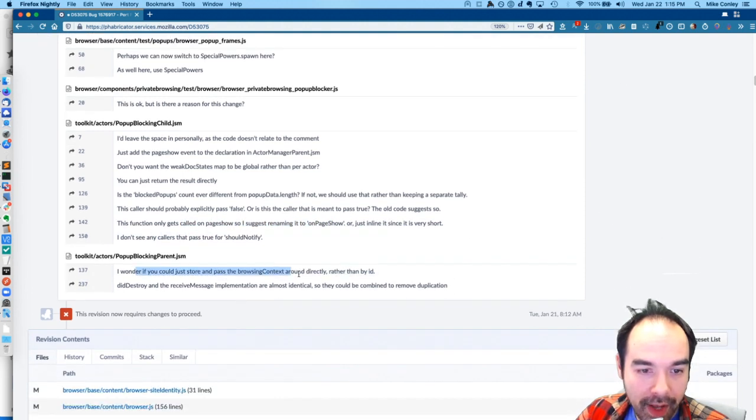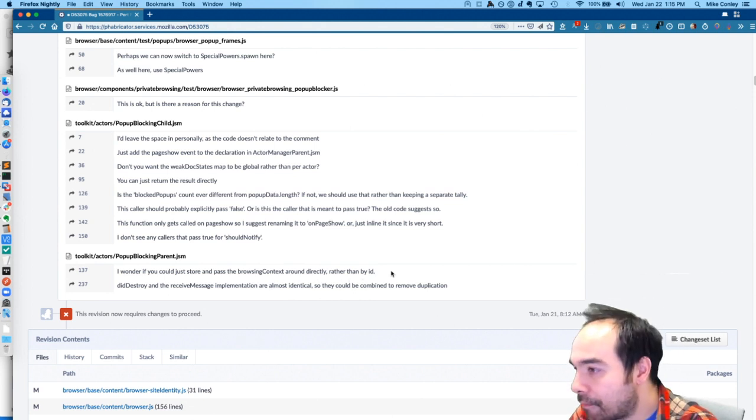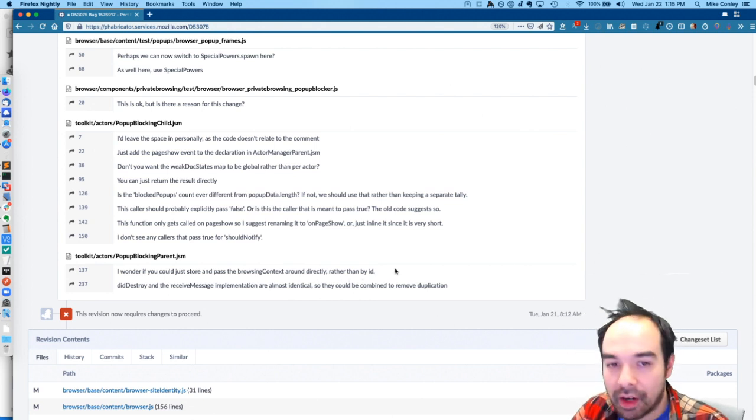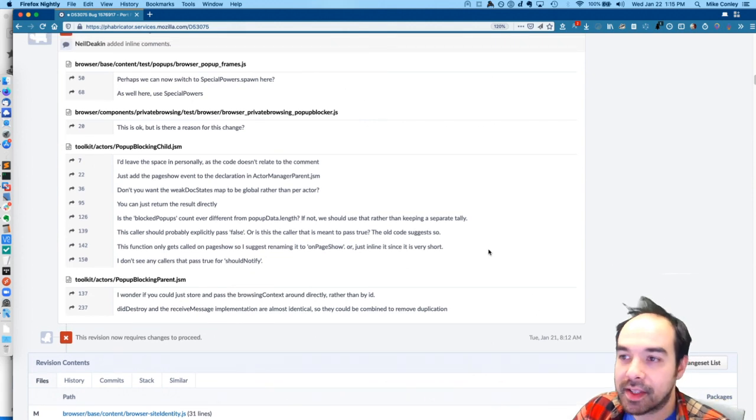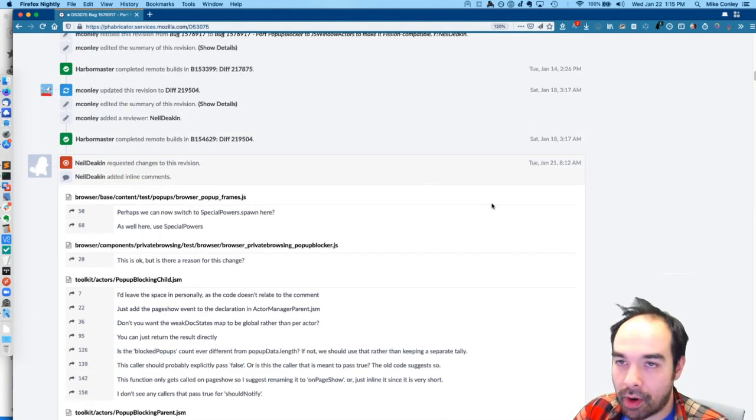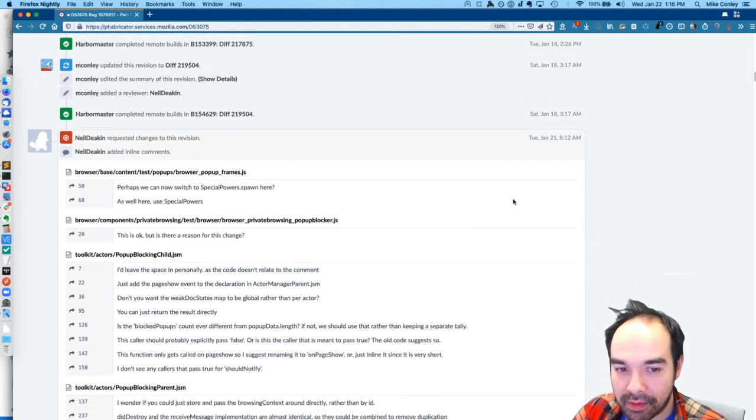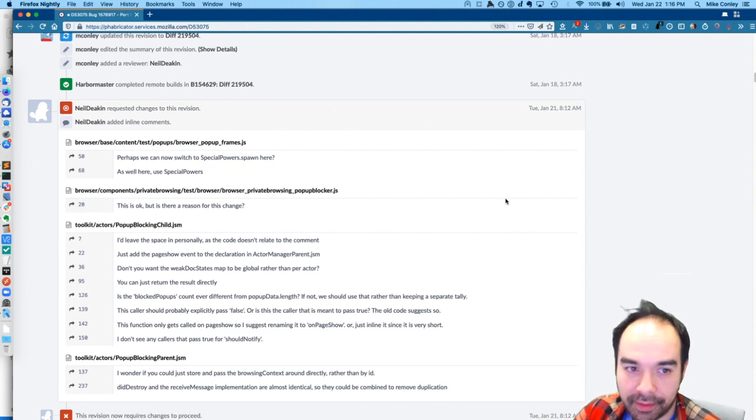Wonder if you could just store and pass the browser context around directly rather than by ID. The store and the receive message implementation are almost identical, so they should be combined. So okay, there's a lot of suggestions and there are a couple questions, but nothing in here suggests that I need to do a major rewrite, which is good. So now that that's out of the way, I'm going to start addressing some of the simpler things, and I'll leave his questions for the end.